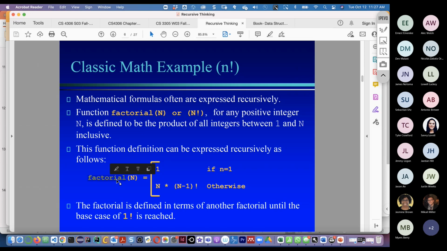For instance, how do we know the factorial of a number? In the mathematical definition, factorial of n equals 1 if n equals 1. Otherwise, factorial of n equals n times factorial of n minus 1. In plain English, if n equals 1, then factorial of n equals 1.